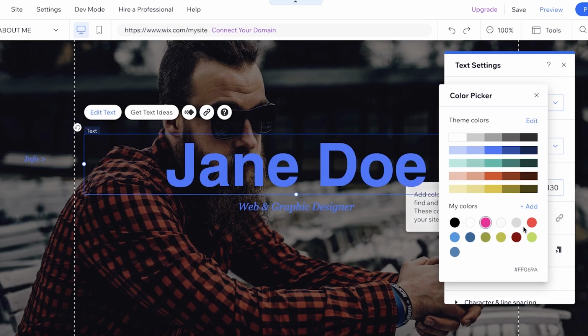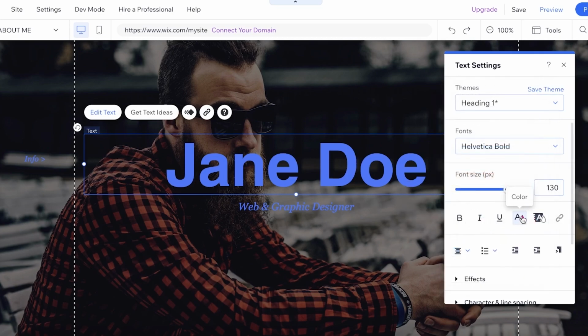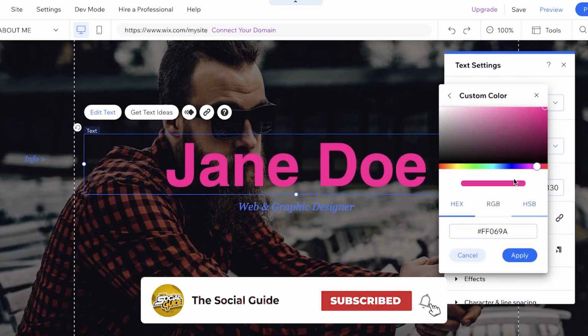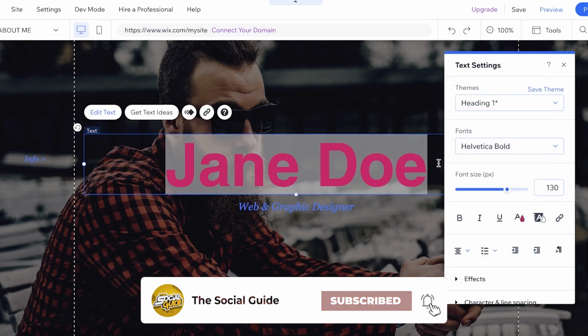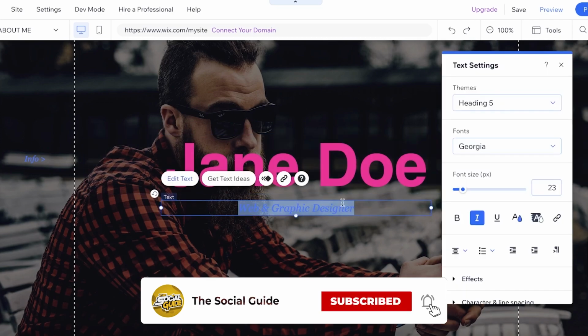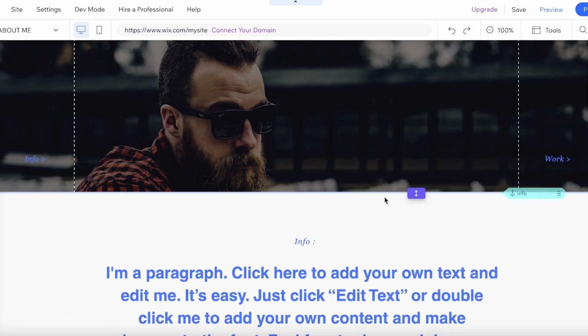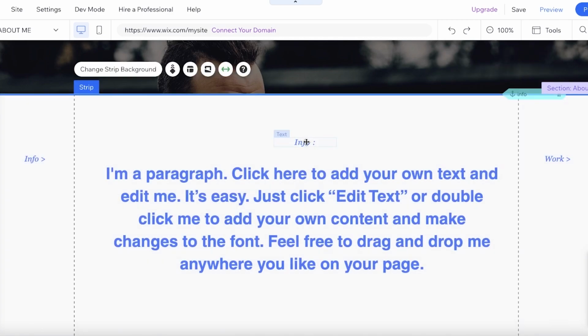I'm going to click on apply and then select this color instead. So I'm just going to add this color, maybe a darker version like this. Then I'm going to go into this and I'm going to change the text color over here as well. I want to change the text color everywhere.